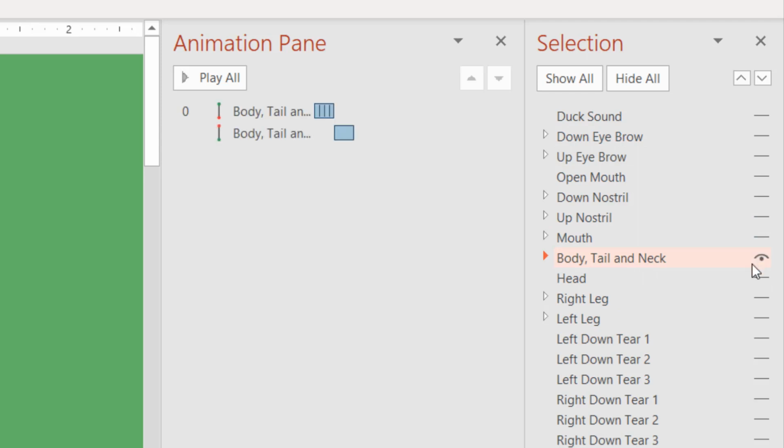So here I am going to click on the eye button, and by clicking on this eye button you can hide or unhide the objects. When you show particular objects through the selection pane, then you only see the relevant animation of those objects only.